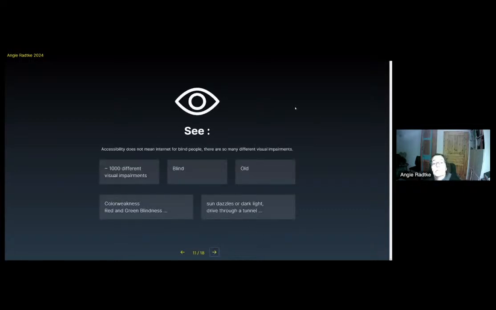So, for example, if we take a look at the eyes, many people think that accessibility means internet for blind people. But there are so many different visual impairments. I don't know them all, but now I'm getting older, and what I see is my eyes are getting bad, so I have a problem. Other people have tunnel vision. Some people have problems with colors, and there are so many different kinds of visual impairments, and it's not so easy to fit them all.